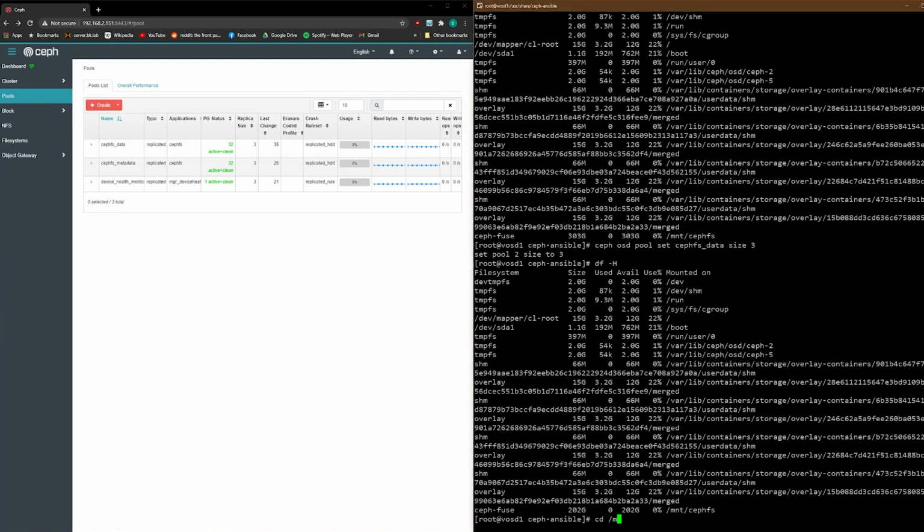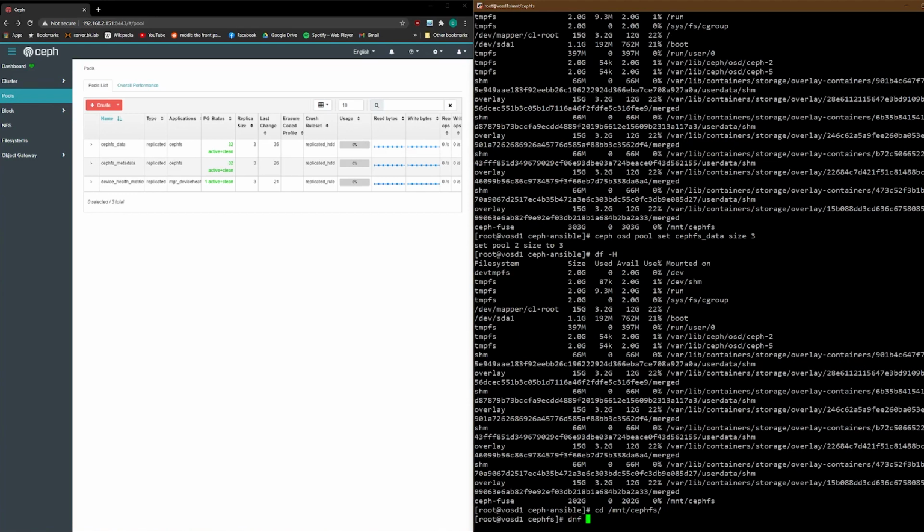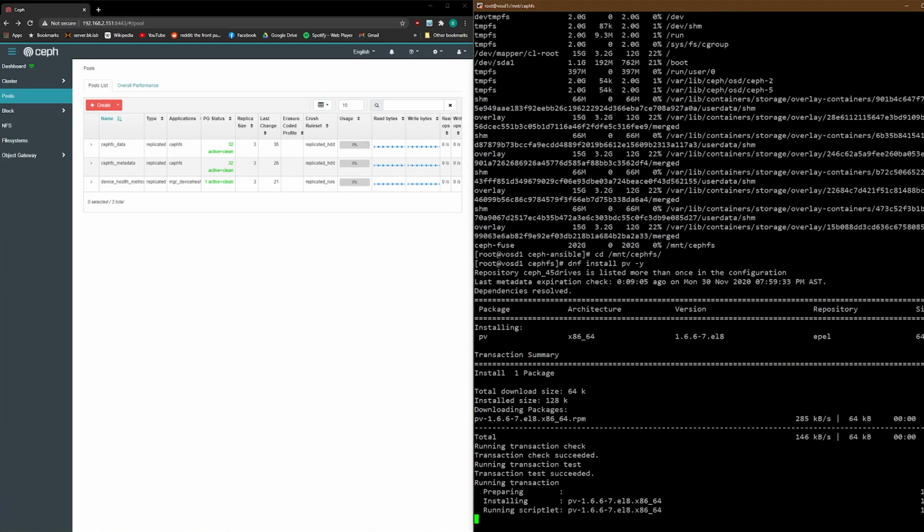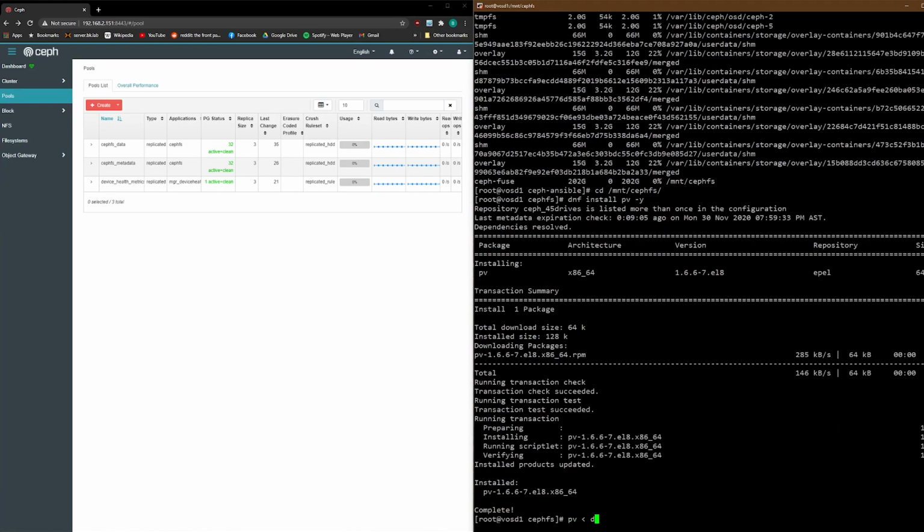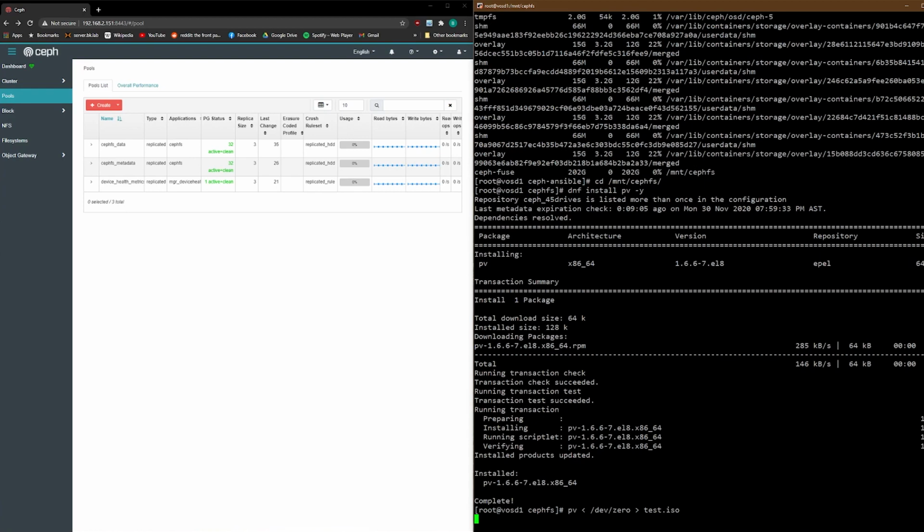Okay, so it's mounted. Let's make some files. I'm just going to stream something in here fast, because I want to show you the reporting and stuff like that. /dev/zero, not dev null, that's not going to work. Test.iso. So what I'm doing is streaming zeros through a progress viewer into a file, so I'm not writing anything important. I want to see some numbers. I want to show you the reporting.